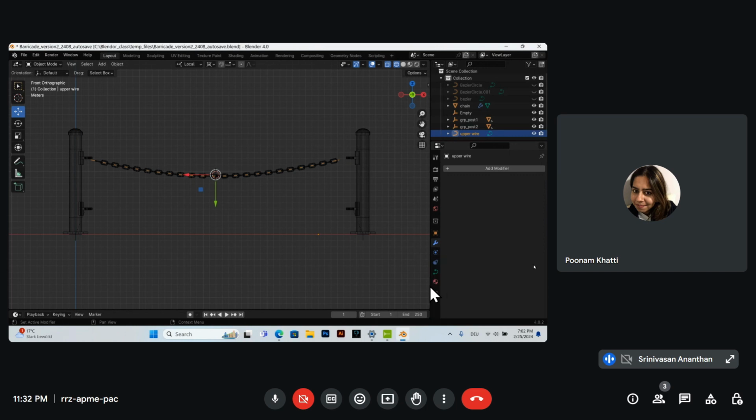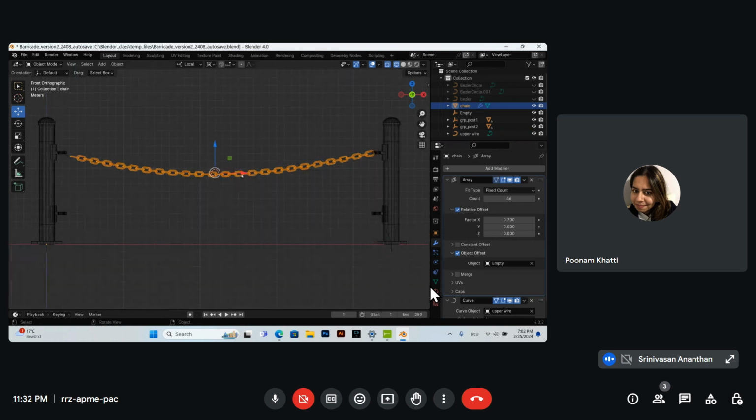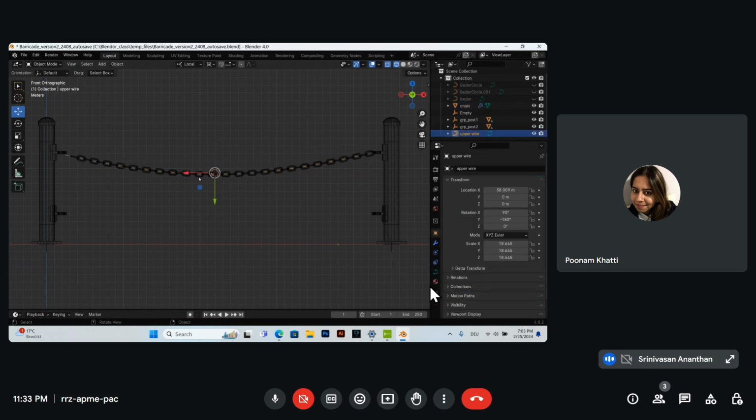Now you have to select the chain. 45 you can put, and then again for the array, fixed count. No, the count should be more than 45. Yeah, 46 you can put. Yeah, 46. Now it is looking as if it is more, but you select the upper wire. No, no. Undo. Upper wire. Yeah. Now you just try to move it on the left side.